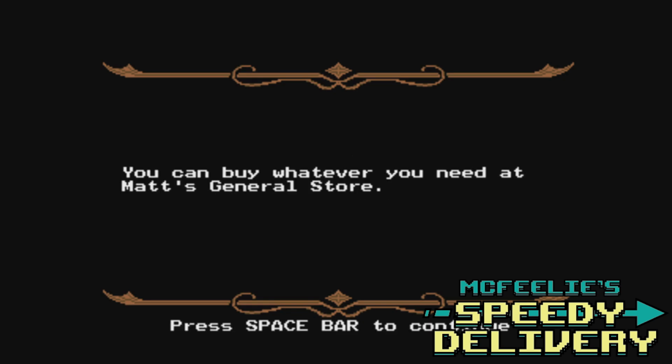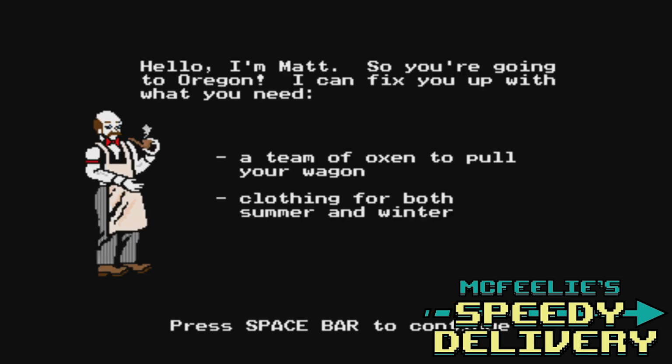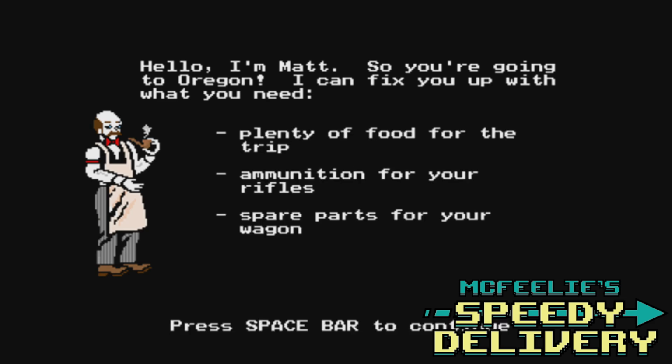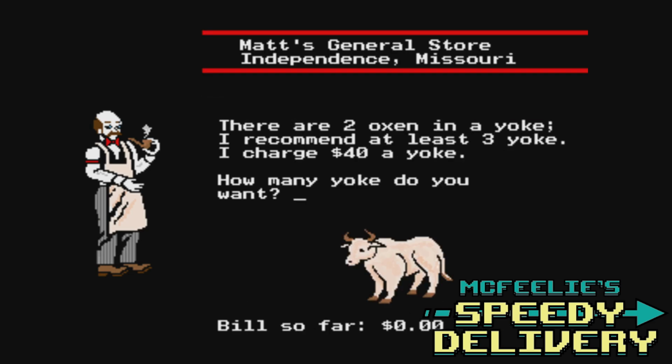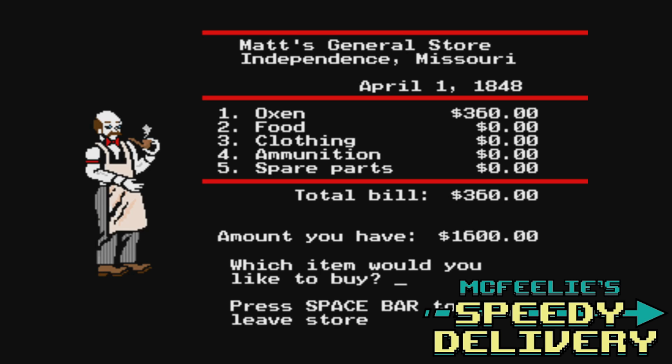As a banker, you have $1,600 to spend on supplies before leaving, but you don't have to spend it all, so you go to Matt's General Store to make your purchases. The balding Matt smoking a pipe is happy to see you and lets you know that you should purchase a team of oxen, clothing for the summer and winter, food, ammunition, and spare parts for the wagon. Matt tells you that there's 2 oxen in a yoke, and he would recommend at least 3 yoke. Since we're starting off with a lot of money, I like to max things out. I chose 9 yoke, which would be 18 oxen for the trip.